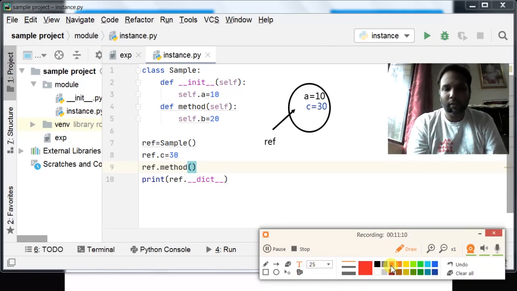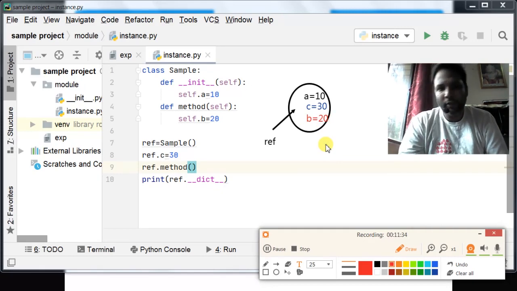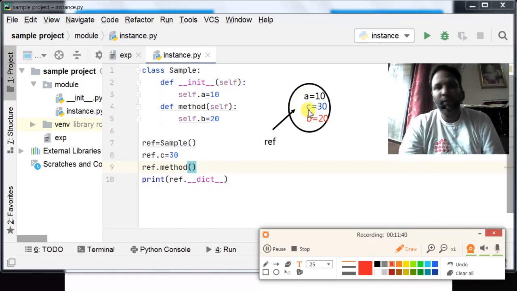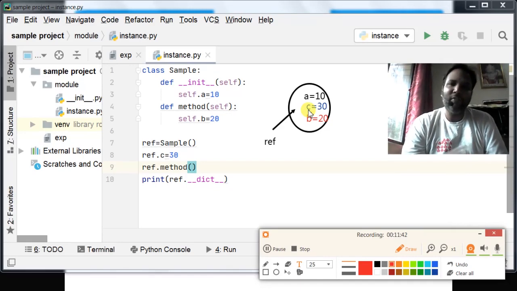So here b is being created, b is equal to 20, right? So in this way it happens. Then after that, this statement will be executed where a, c, b will be shown. Now this class is not for this. This class is about how to remove the instance variables, or how to delete the instance variables.